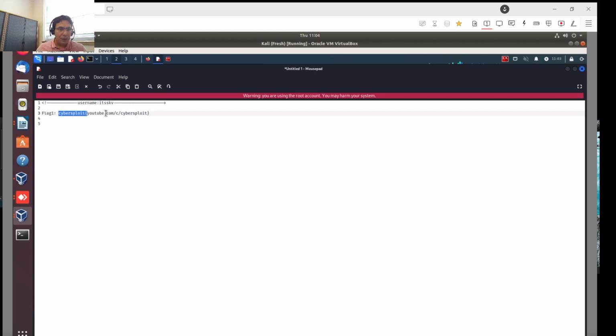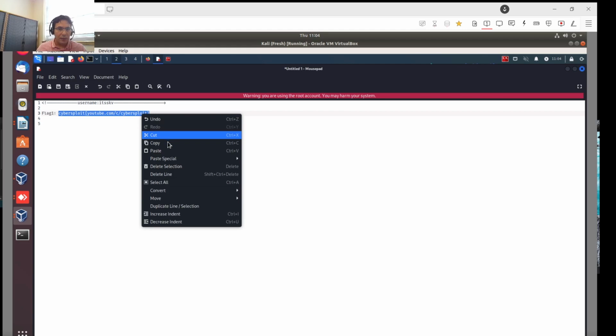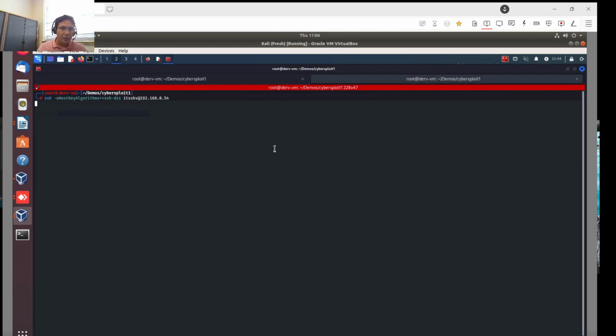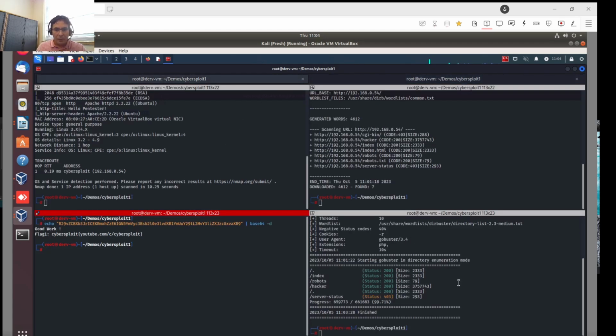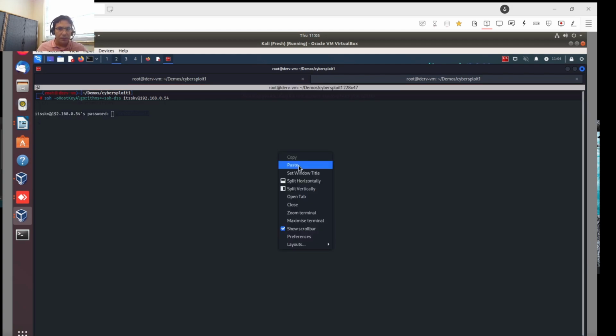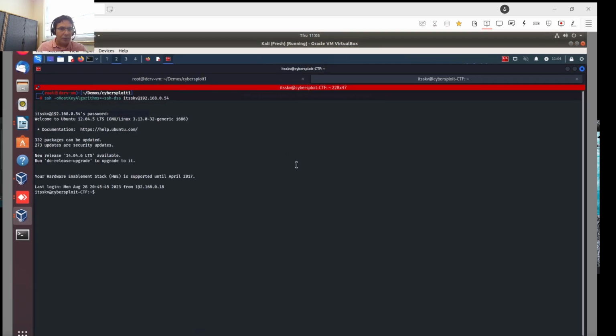Let's use this initially as a password and see if that works. Hit enter. Nothing new here. Okay. Good. We have, this was the right credential. So let's look inside.